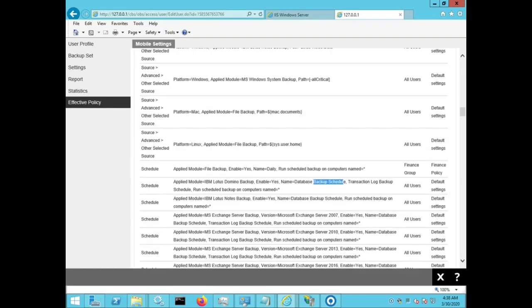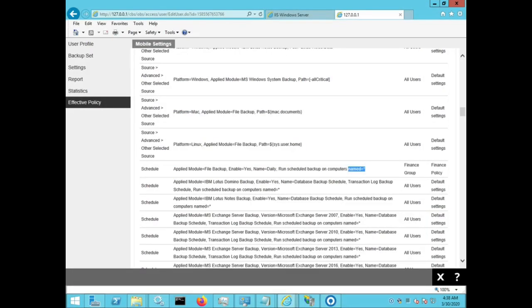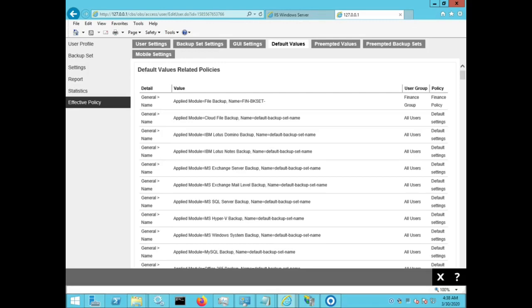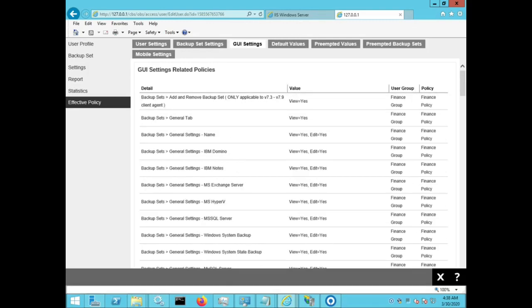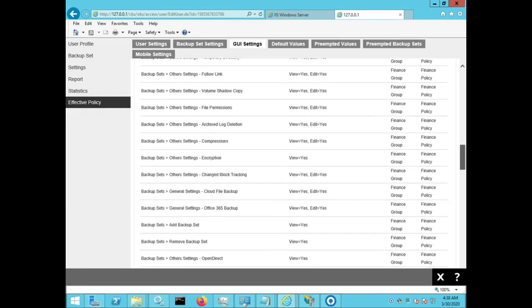So checking the CBS effective policy, scrolling down default values under schedule, applied to file backup, enabled equals yes, name equals daily. Now it's not going to give you every detail about the schedule. You'll have to go into the policy itself to look at that. And also on the main OBM menu, there are no social media links on the far right. Checking the effective policy under GUI settings, scrolling down to social media links, you'll see that view equals no.